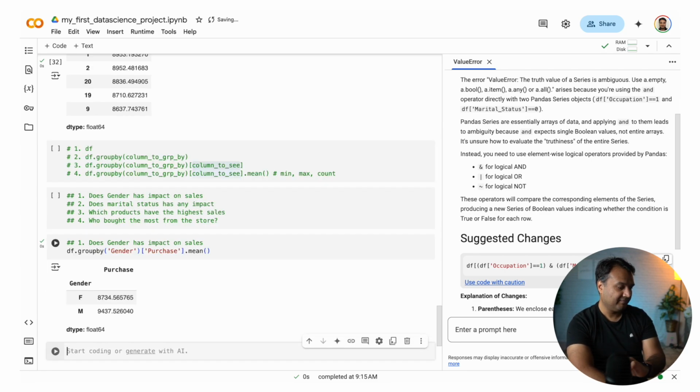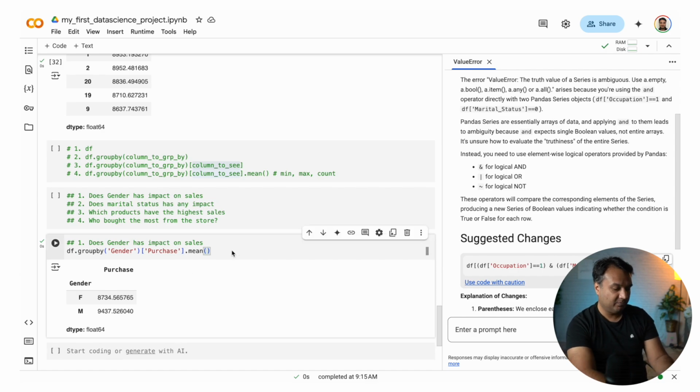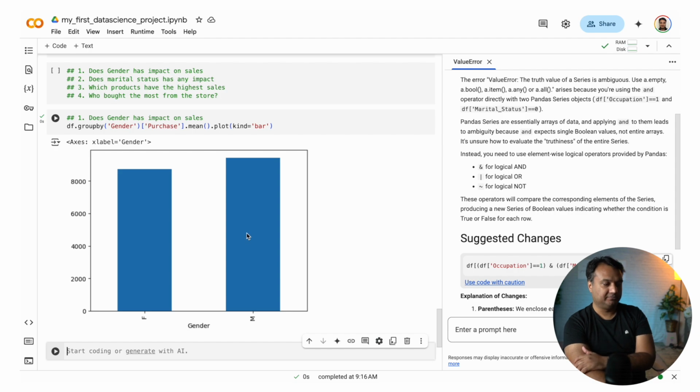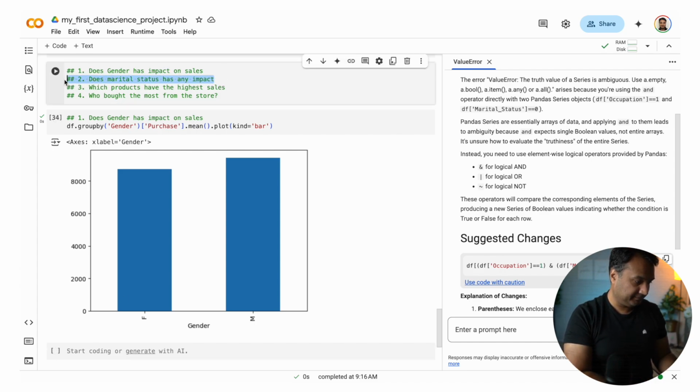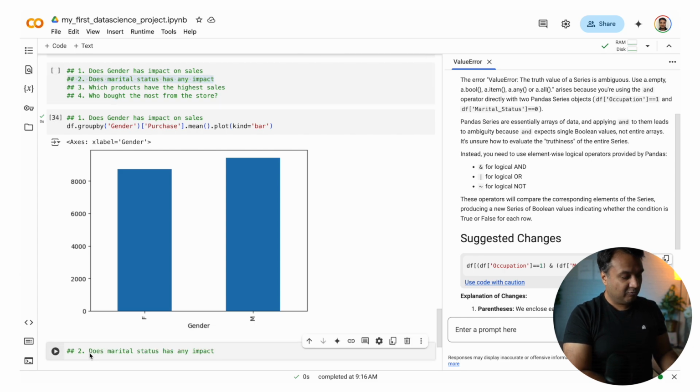Awesome. And if we want to plot it, we can plot it too. We can see that males spend more than females. Pretty awesome. Now let's go to the second question. What is the impact of marital status? Again, on sales. Very similar.